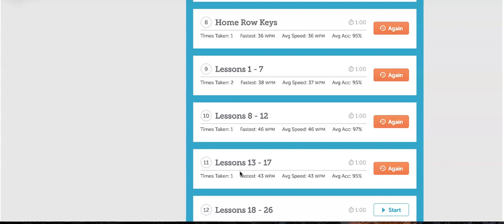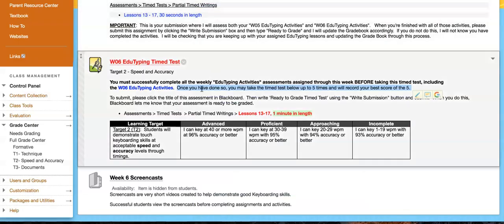Okay, and then when you're done with those 5 times, or if you're happy with your score after 1, that's totally fine too. What you do is you jump back here. Okay, and I'm just going to visually explain this part right here.